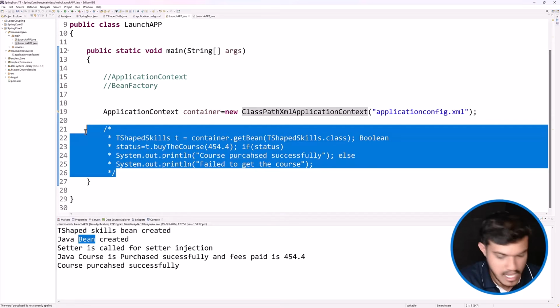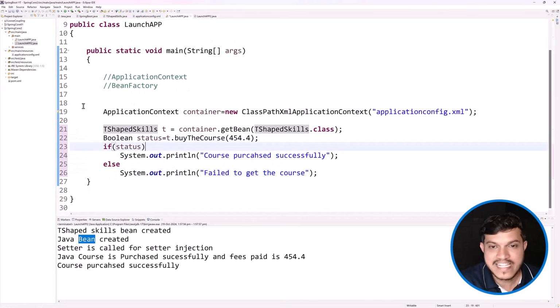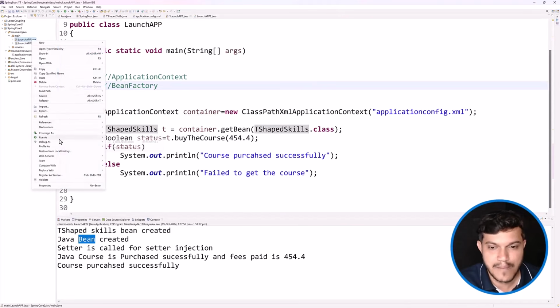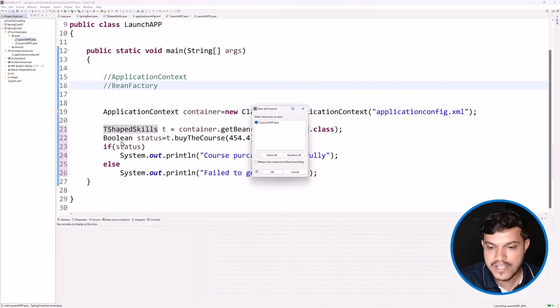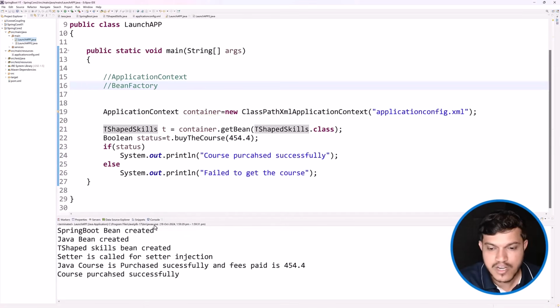I would like to go here. I would like to uncomment this. Okay, I have uncommented. Now let me run this application context application. That means such a Java application where the application context IOC container is being used. If I run this, you can notice here that the Spring Boot bean is also created.